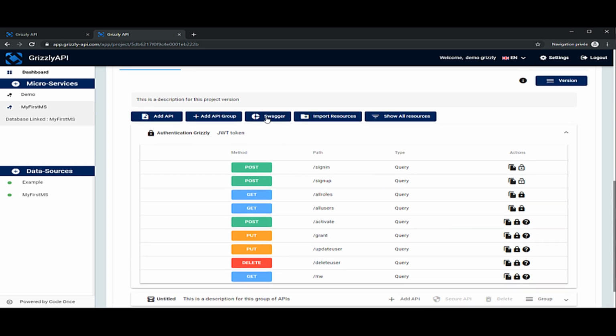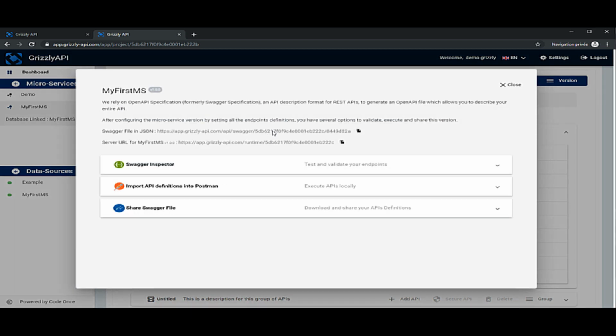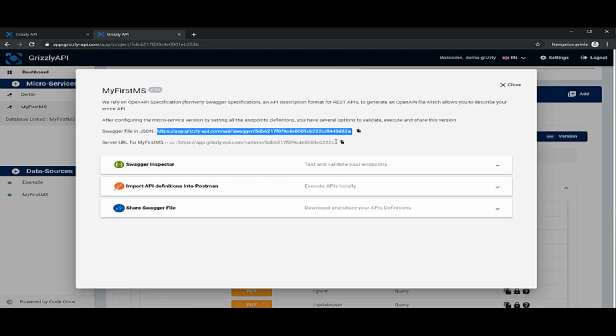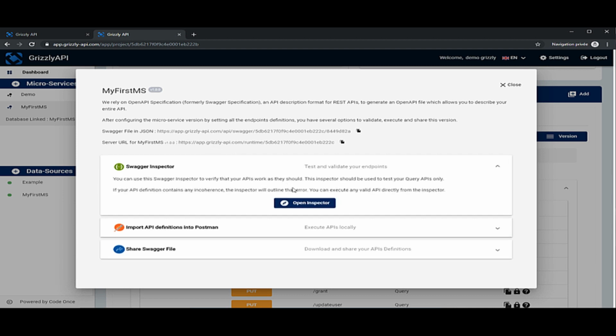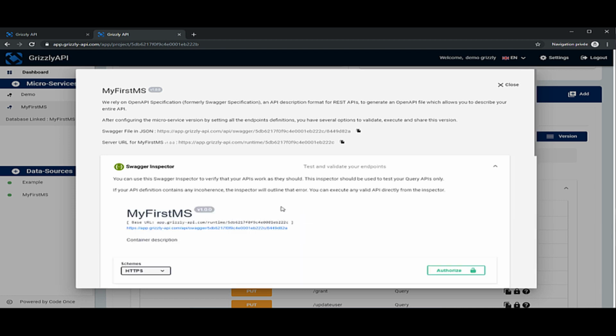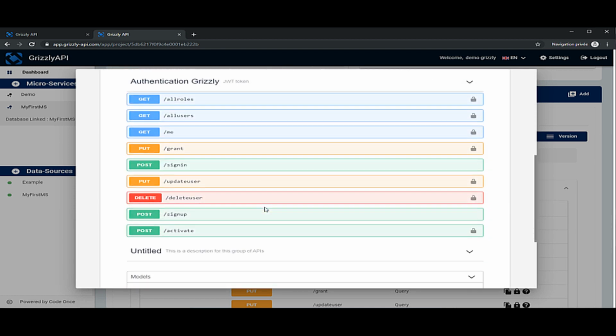So, let's share it in one click. Click Swagger and then publish. Every microservice in GrizzlyAPI has two main URLs: the Open API, supposed to be shared only with trusted users and team, and the runtime URL to be configured in web applications like Angular and mobile apps like Android or iOS. So let's open Swagger Inspector to test and validate before sharing it with a team.